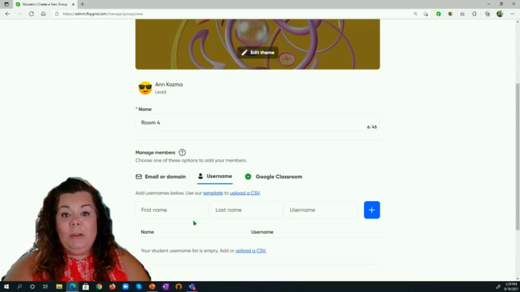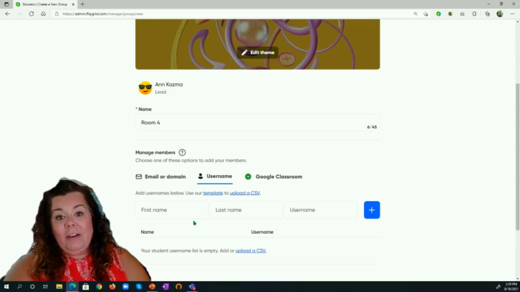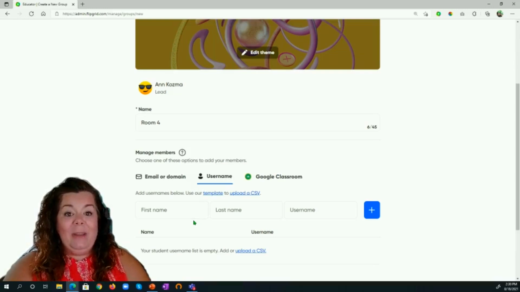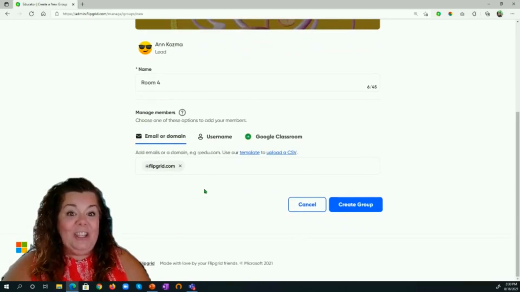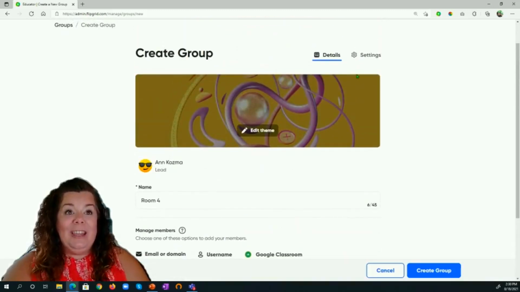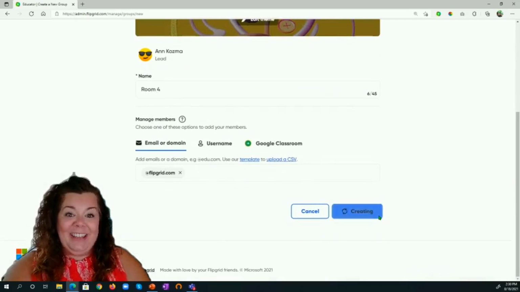This means that you would manually add your members by sharing a first name, a last name, and giving them a unique username. These usernames can be as simple as two characters. It's a good option for young scholars. You can even sync your Google Classroom if that's what you're familiar with using. I'm going to use the school email domain as this option since that's what the majority of you will likely be using. Now, it's that simple. You can create your group or you can click at the top on settings and customize a few other things within your group. I'm going to go ahead and simply click create group.